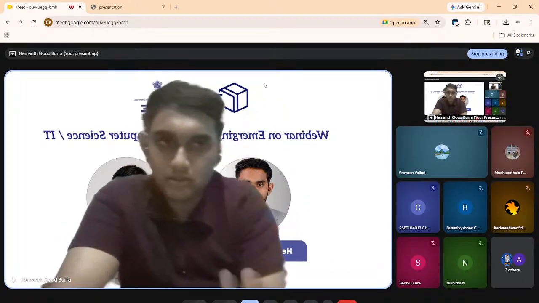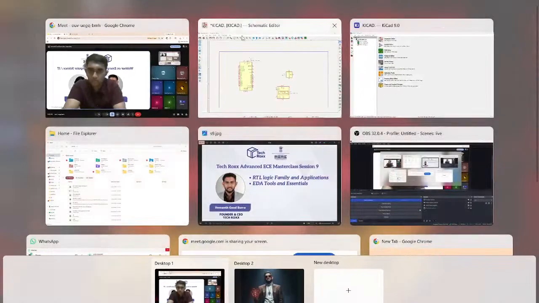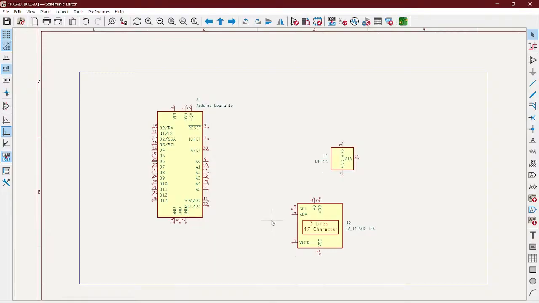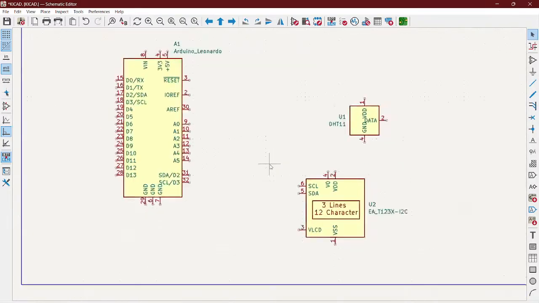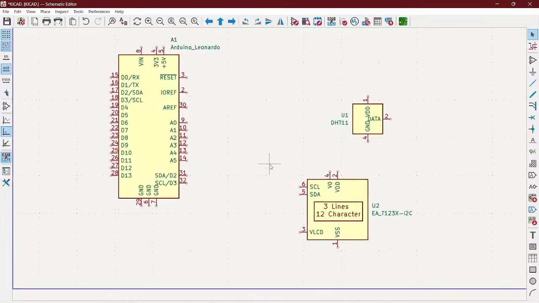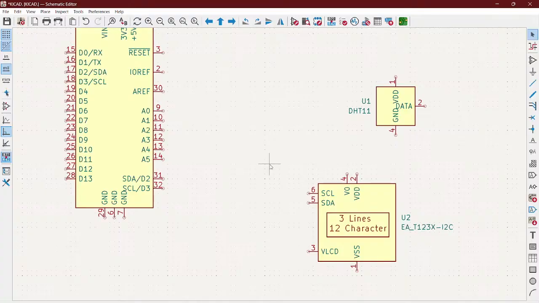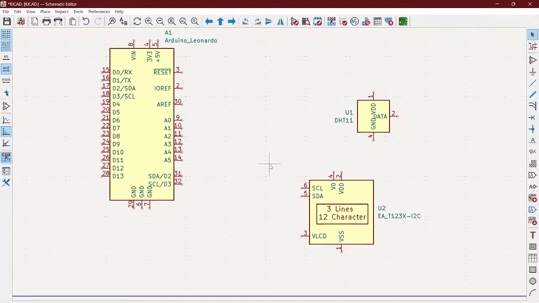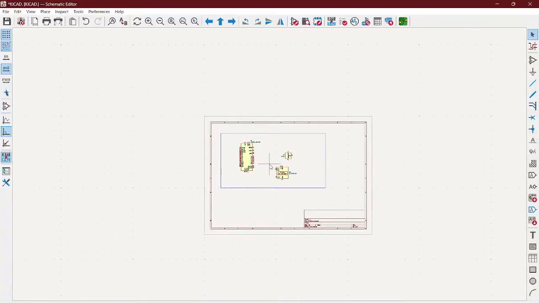So if I move upward, what will happen? Let's see. I'm now moving my fingers on top of the scroll pad. If I move it down, it's zooming in. If I'm moving up, it is zooming out.